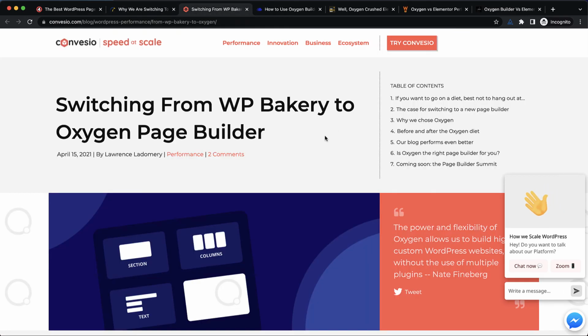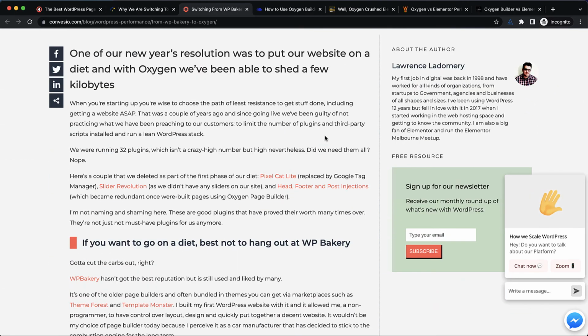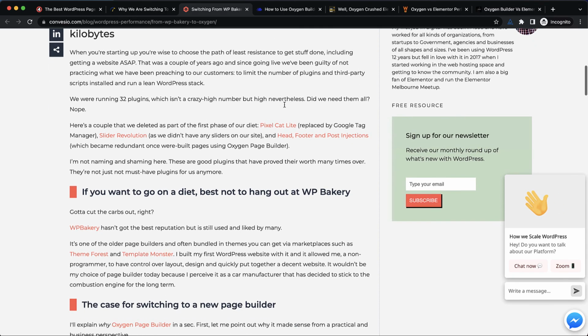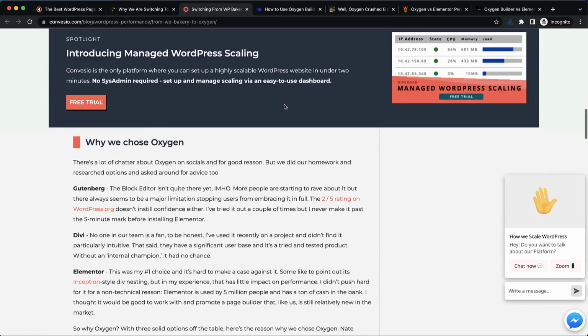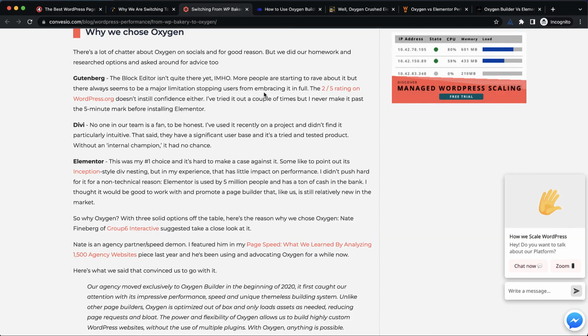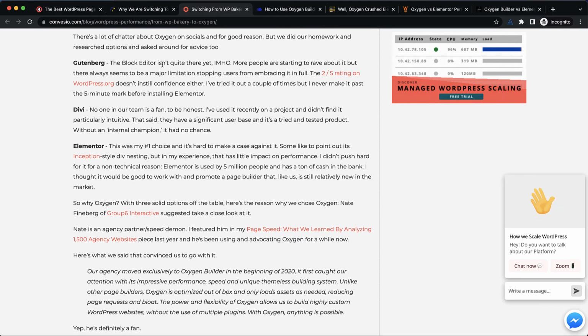Now jumping over here, Convezio, switching from WP Bakery to Oxygen Page Builder. "One of our New Year's resolutions was to put our website on a diet, and with Oxygen, we've been able to shed a few kilobytes." So again, another performance-focused switchover. Why they chose us? Well, I don't know. They said they did their homework. They looked at Gutenberg, Divi, Elementor.